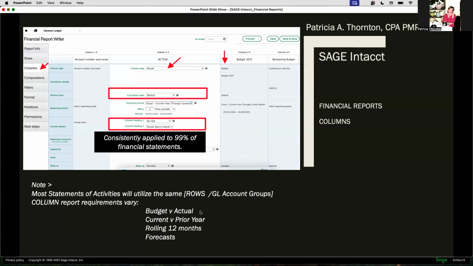But typically you change out the columns of your statement of activities, comparing, as I mentioned, budget versus actual, current versus prior year. Maybe you have the rolling 12 months forecast. You can even have your locations or departments across the columns, or any of your dimensions. So if you duplicate a report, the theory is it's the columns that would be the only thing that needs to be changed, maybe the permissions and the name.